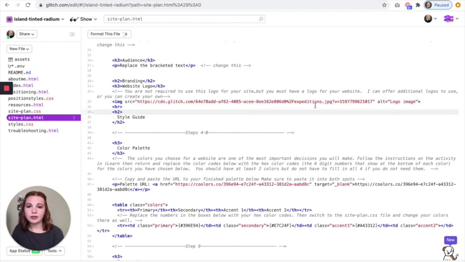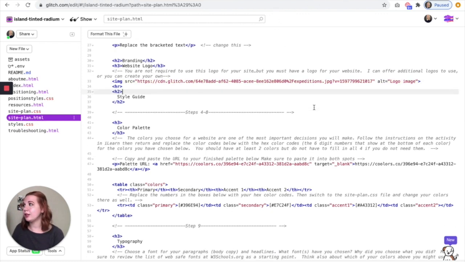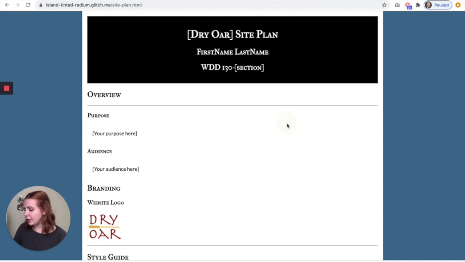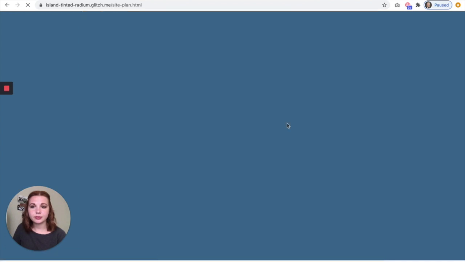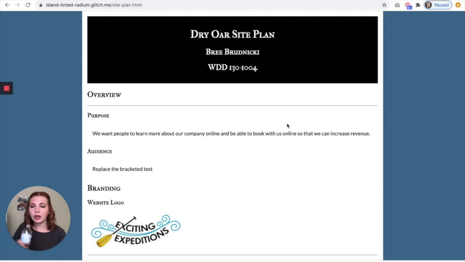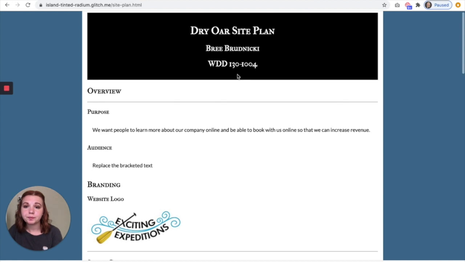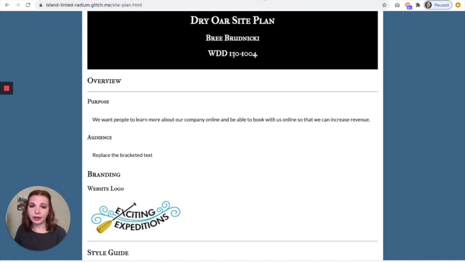Okay, and so now that I've done this, before we move on to our next step, I am going to visit the page and refresh so that we can see how everything's looking. Okay. So we can see that it says dry or site plan, which now that I chose exciting expeditions, I should probably go edit. So let's actually go do that real fast.